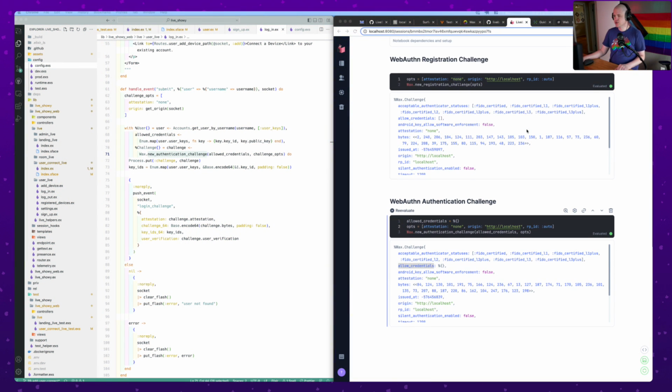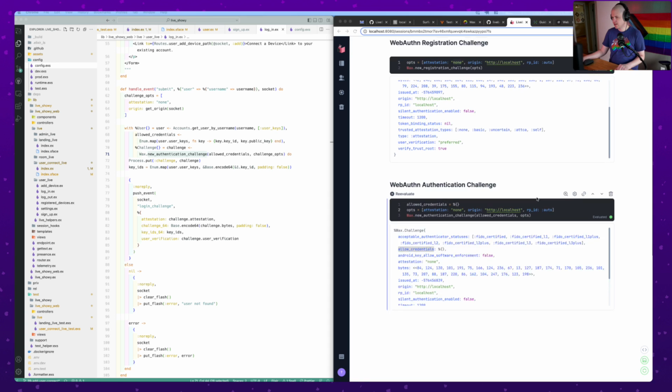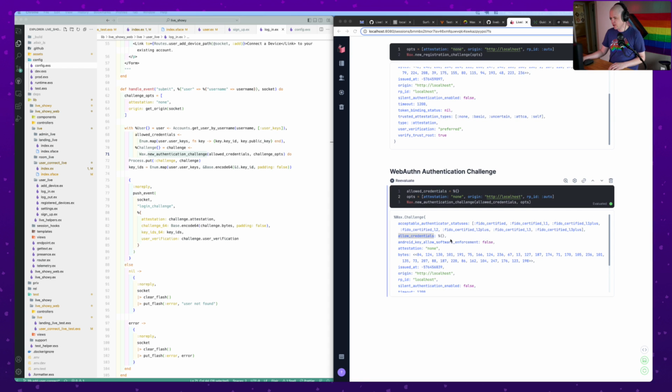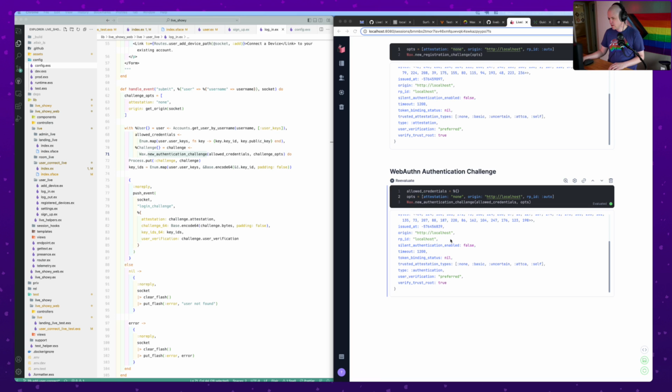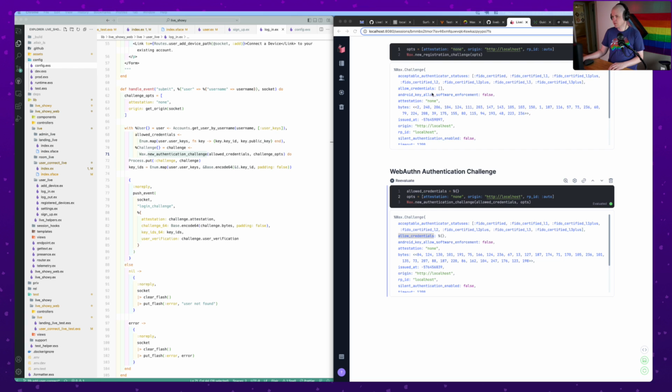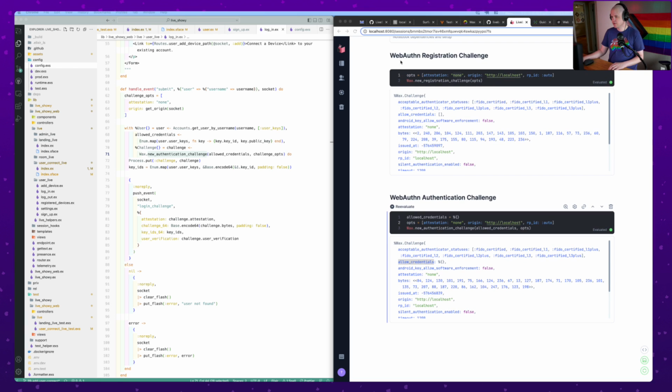So we've got a registration challenge. We have an authentication challenge, which wouldn't actually allow you to log in, but that's okay for now. And you'll see that these actually look quite similar. Of course, the bytes that are generated are random, so these are not consistent. Every time you call this, you're going to get a different result.